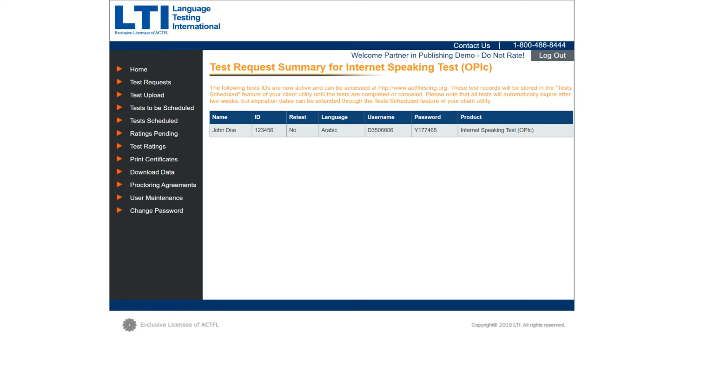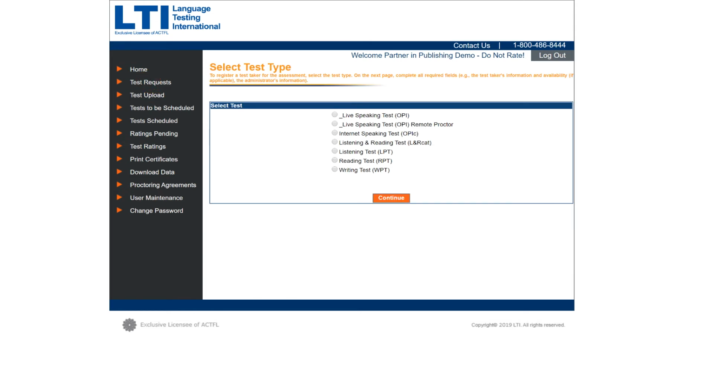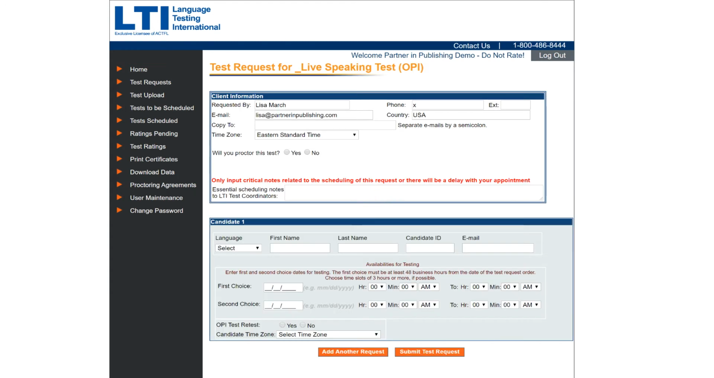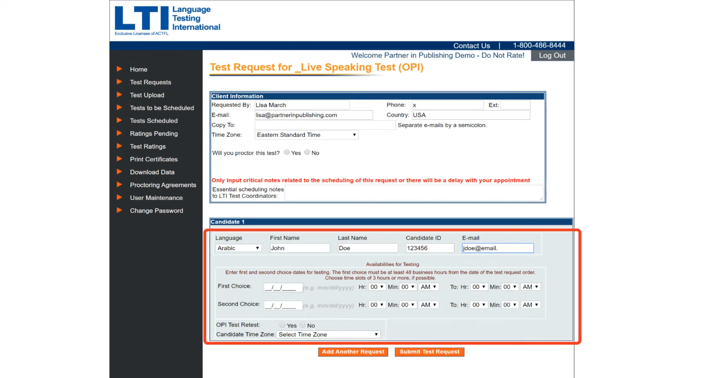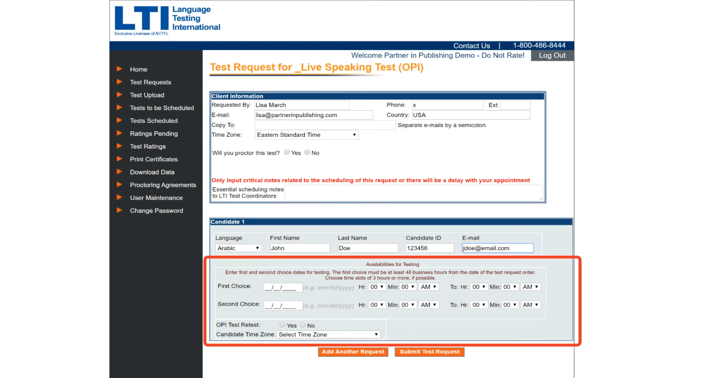Now that we know how to schedule a computer-based test, let's take a look at the process to schedule a live speaking test. In the Test Request module, select Live Speaking Test, OPI, in the Select Test Type field. Click Continue. Here you will see similar fields from the computer-based test request process, including client information and candidate details. Under the candidate information row, you will now see the availabilities for testing section.